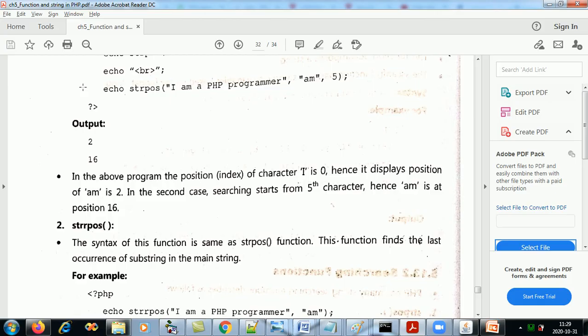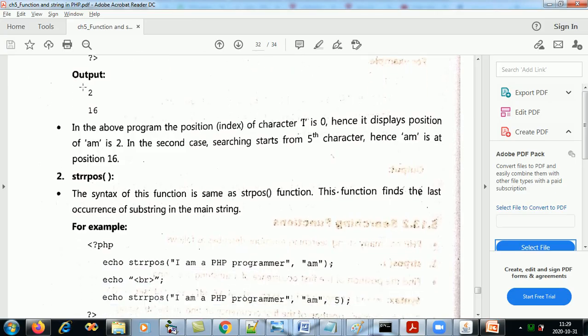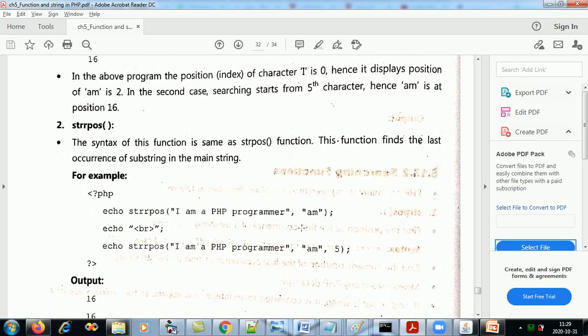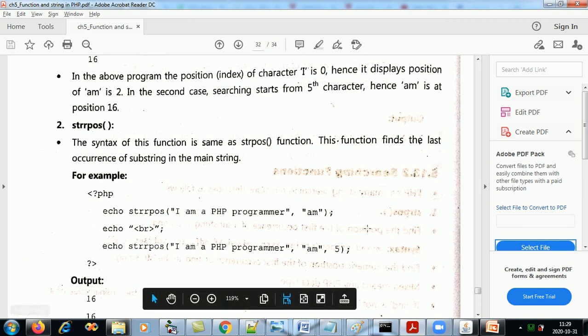So that is your strrpos. So in "I am a PHP programmer", which is the last occurrence of "am"? The last occurrence of "am" is over here, at the 16th position. If I start searching from the fifth position, the last occurrence is still this "am". So both the outputs are 16.